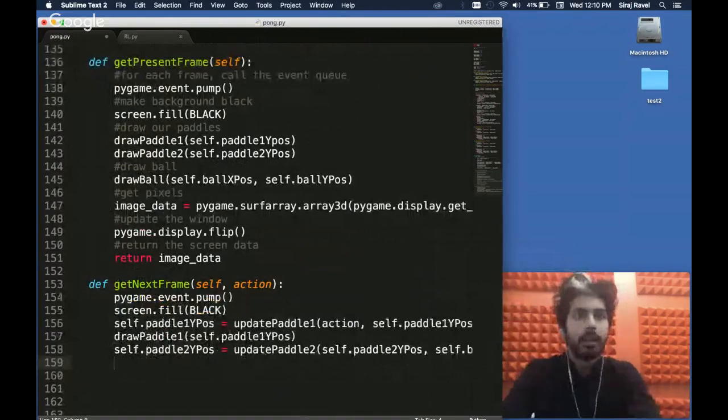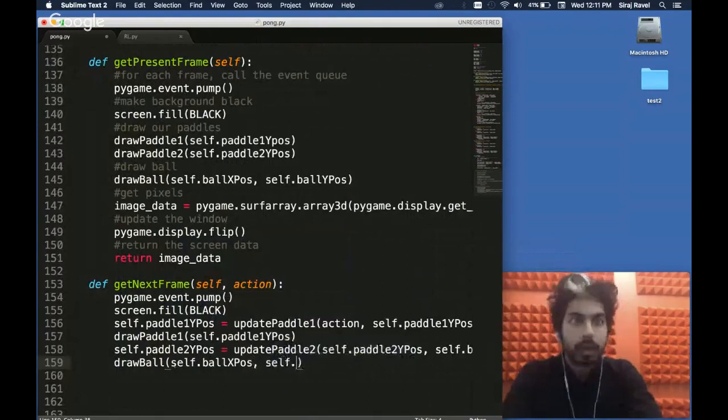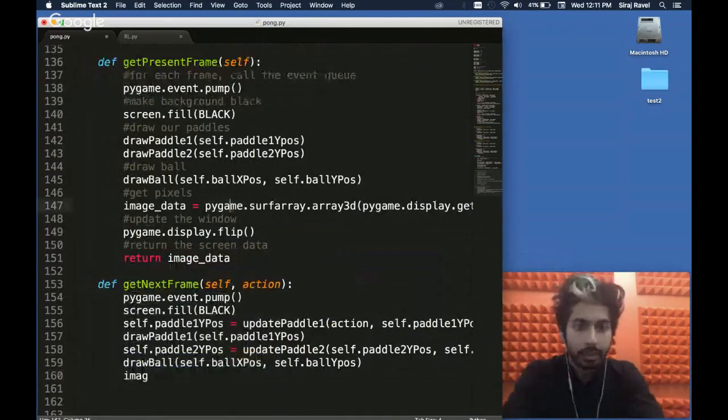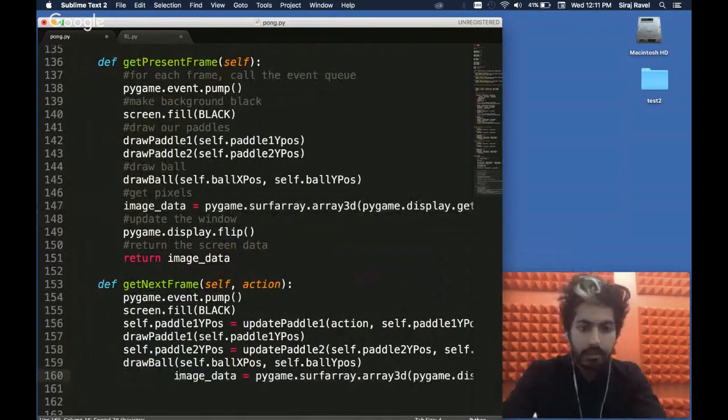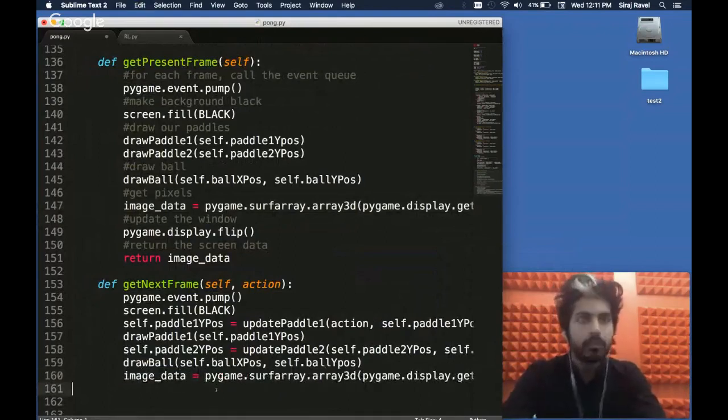And then we want to draw the ball. So draw ball, self.ball X position, self.ball Y position. Now we want to get the surface data again. We're going to do the same thing that we did before. We're going to get the surface data, so I can just go ahead and copy and paste that. And then update the window. So pygame.display.flip, just like we did before.